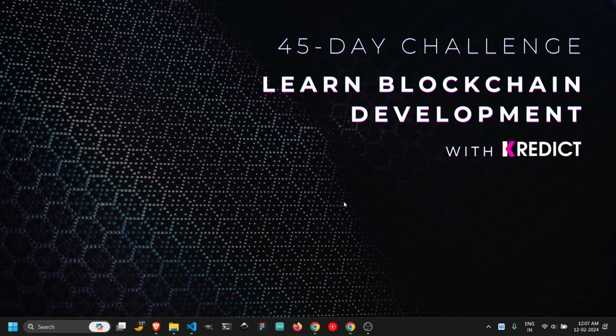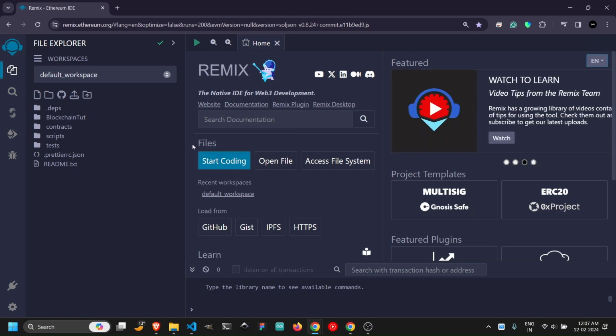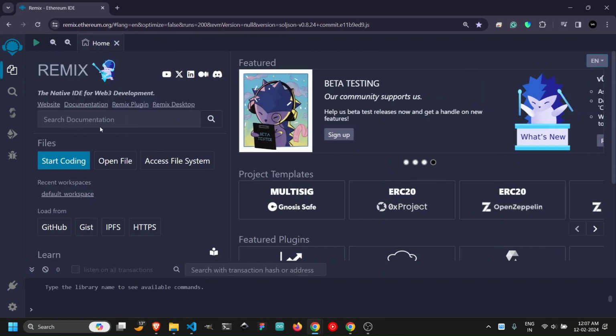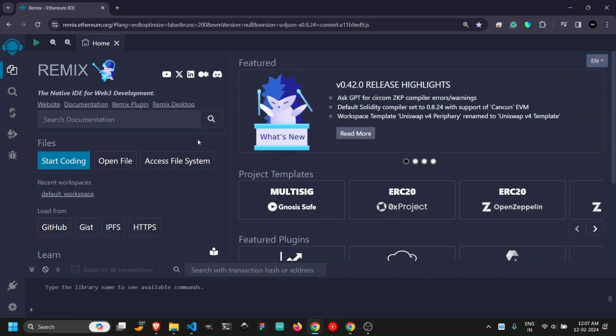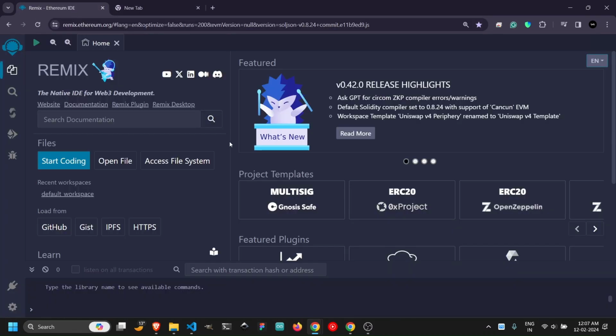So let me quickly open my Remix IDE. I hope you know how to open this Remix IDE, and if you don't know, just watch previous videos. I think in the second video I have described how to get this Remix IDE, and the best part is this is a browser based IDE, so you don't have to install anything to get this up and running.